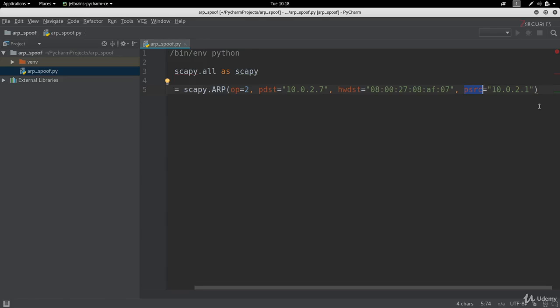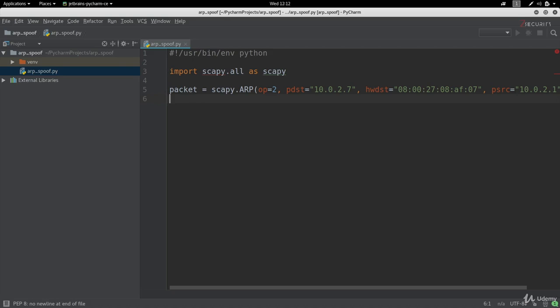Okay, now we're ready to send this packet in the air, and if it's sent, it'll fool the target computer into thinking that we are the router. But before we do that, let's have a closer look at the contents of the packet to understand how it's going to fool the target into thinking that we are the router. So I'm going to print packet.show and packet.summary.